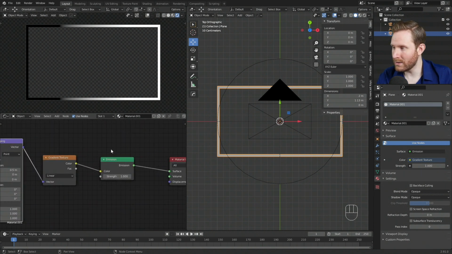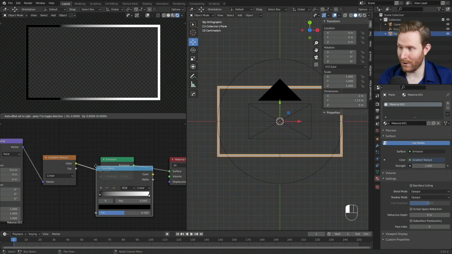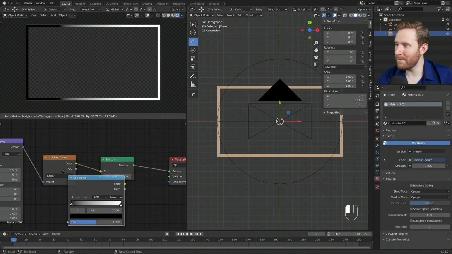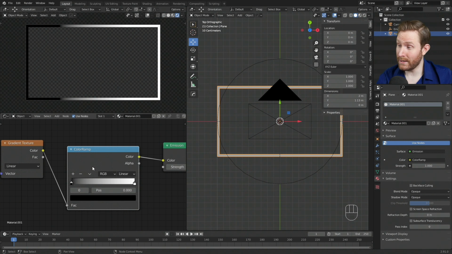So I'm going to go over to where it says between gradient texture and emission. I'm going to go to Add, Converter, Color Ramp, and snap this right between gradient texture and emission, just like that. The color ramp node is very similar to a gradient map in Photoshop, if you're familiar with that at all. So if this was an image, for instance, all of the shadows would be mapped to this end of the gradient, and all of the highlights would be mapped to this end of the gradient, and everything in between would be in between. But since we have a black and white gradient, this is pretty much a one-to-one representation.